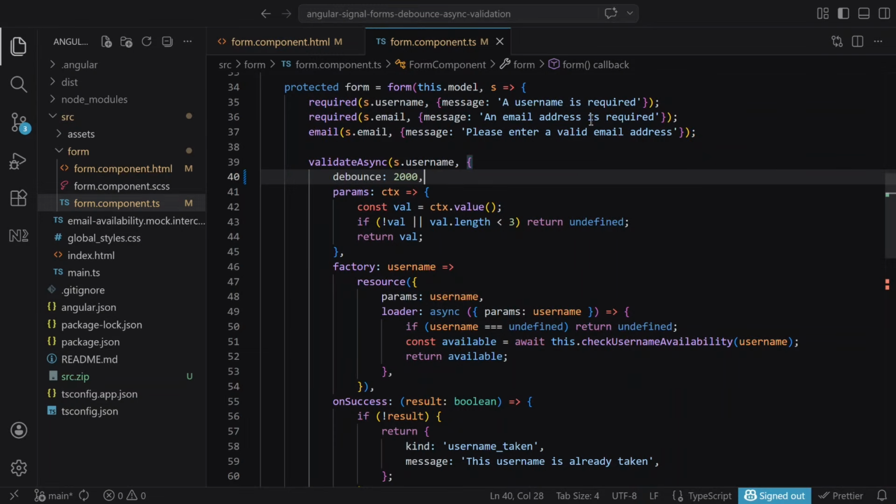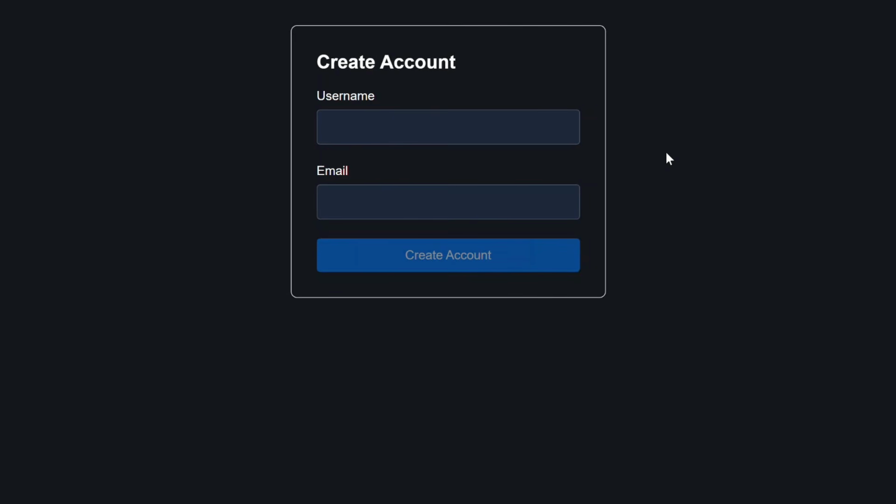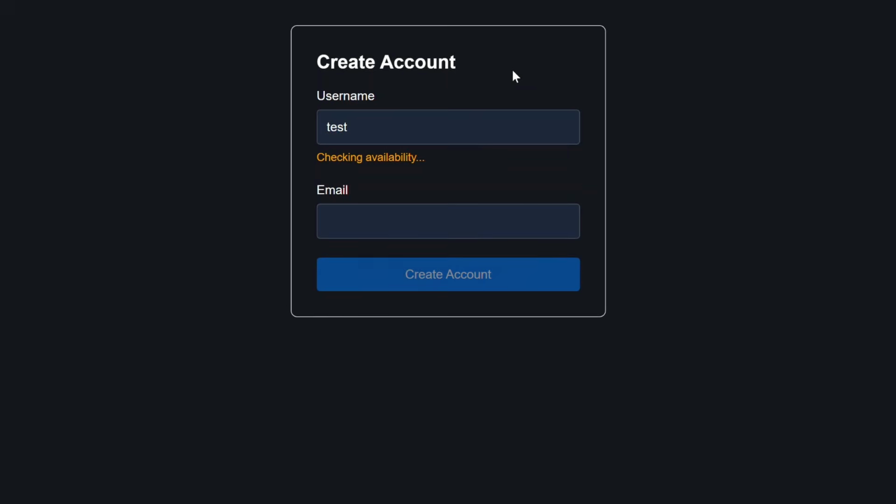Let's save and try this out. Let's type in the username field again. Now, any synchronous validators would fire instantly, but our async check waits for the debounce just like the original example. We see the pending message just like we used to. And then we get our validation error message. So our async logic works the same, but we're no longer holding up the rest of the validators tied to this control. And the best part? This works for validateHttp too.